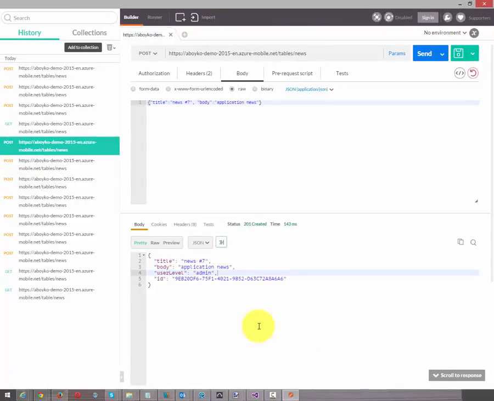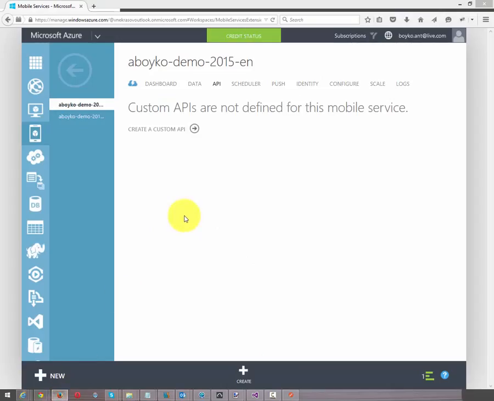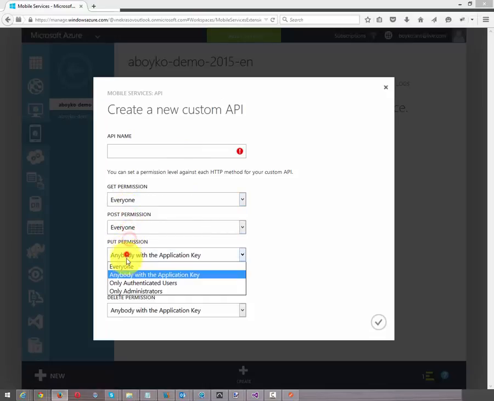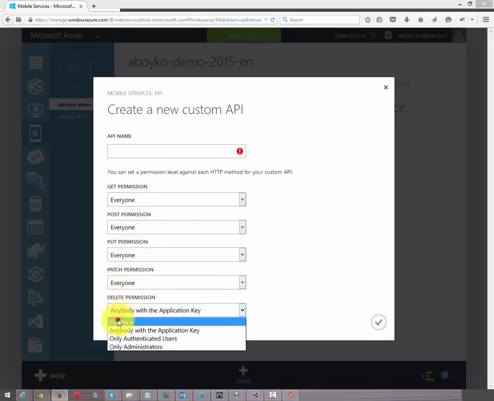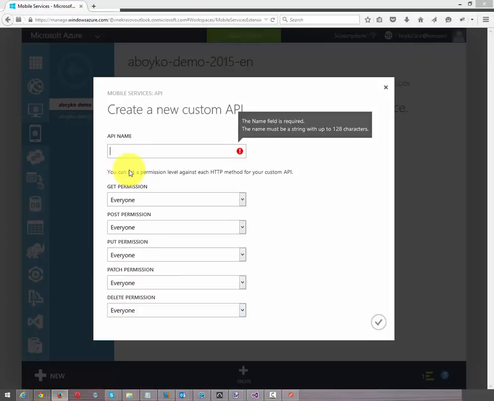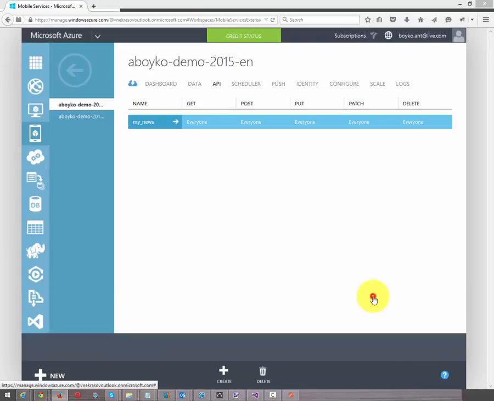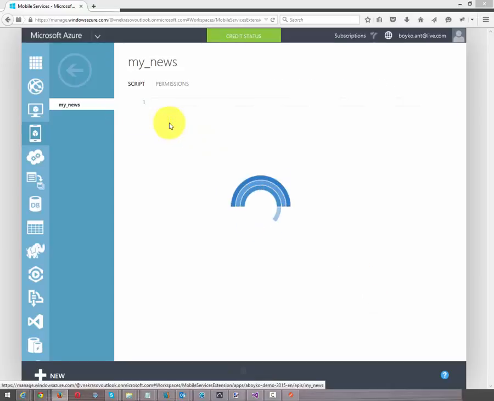Okay, now let's talk a little bit more about custom API. I will go back to the portal. Here I am on my API tab, and let's create our first custom API. Again, I will set permission to everyone, and let's say that we will have an API called my news, and let's create it. In this case, when I call this API, I will get not the whole news from the news table, but only those which I am really interested in.